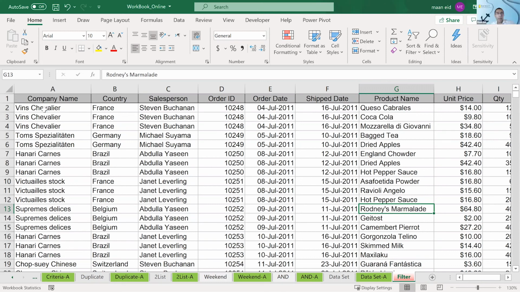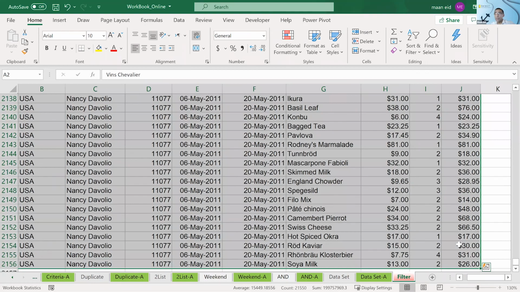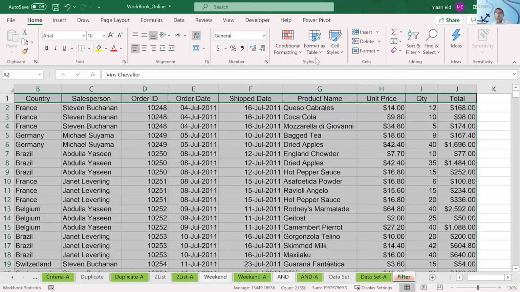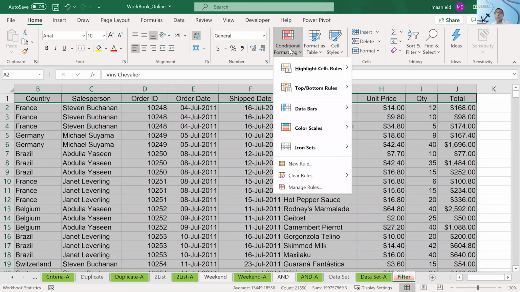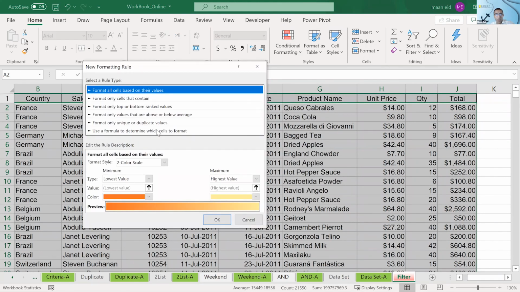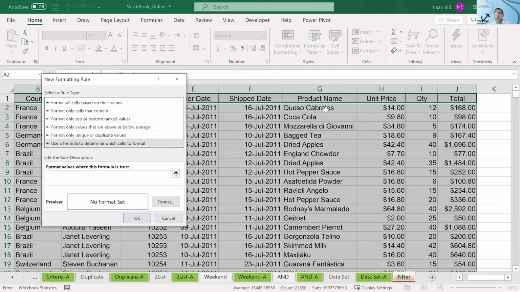Let's do it. Again, click the first value here. Control Shift, down and right. I've selected everything. I'll go up and here, conditional formatting, new rule, formula. What's the formula? The formula is this. Now I have to click on the first product, this one. Again, I have to remove the dollar sign here because I will check all the products here.